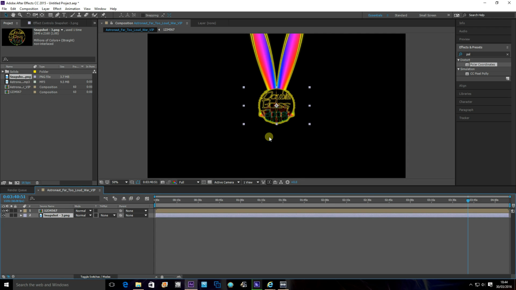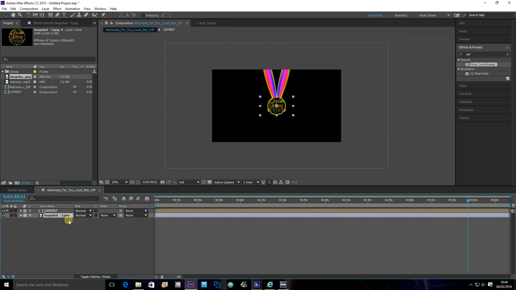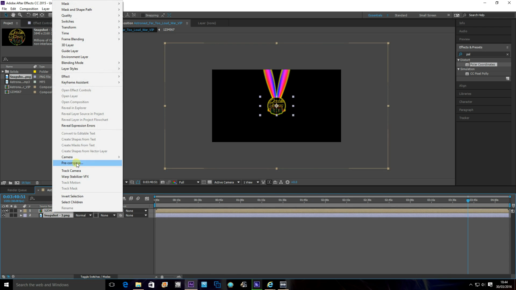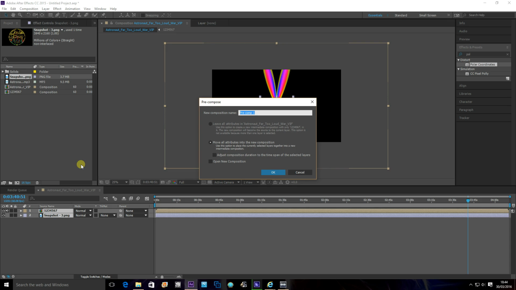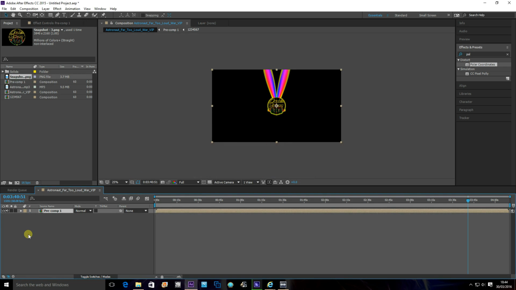So now you want to add your magnify effect. You press Alt, drag and press your mouse button, highlight both of them, pre-compose again. Pre-comp 1, that's good enough for me. There we go. So now you've got one file there again. You go back to effects and presets and you type in magnify.